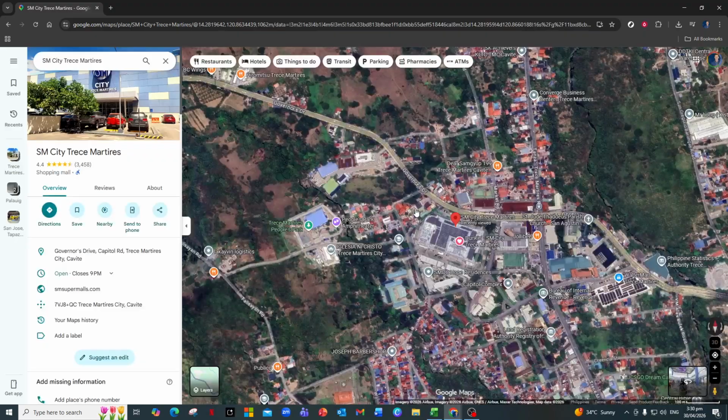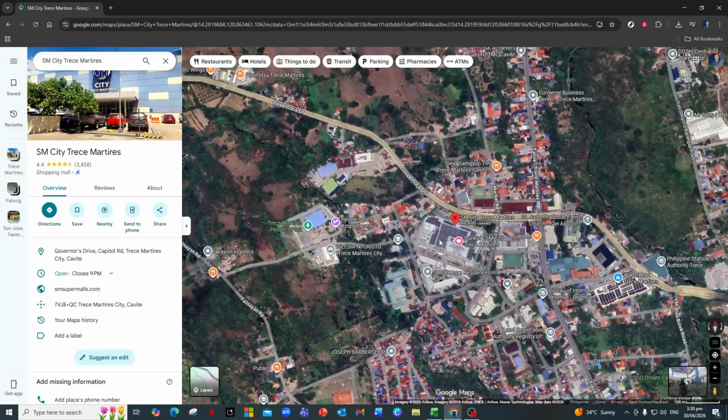Now, before we turn on 3D, check the map type you're using. By default, Google Maps usually starts in the standard map view, which is mostly flat and focuses on roads and place names. For a better 3D experience, it helps to switch to the satellite view.